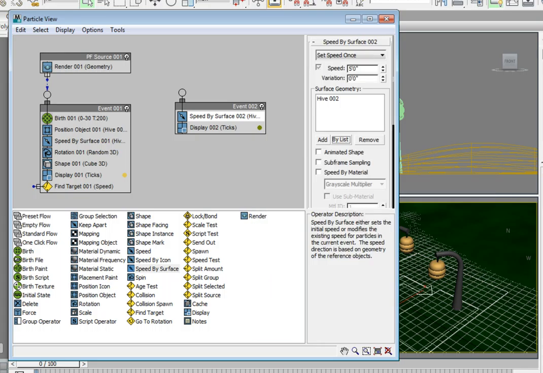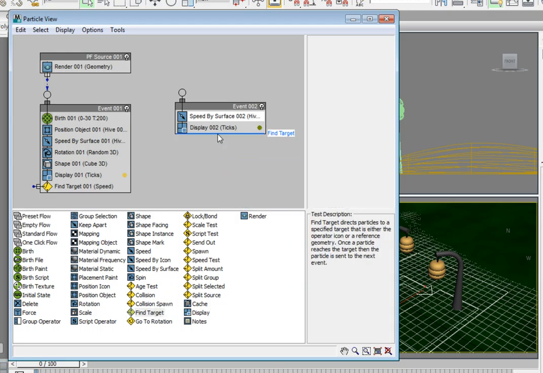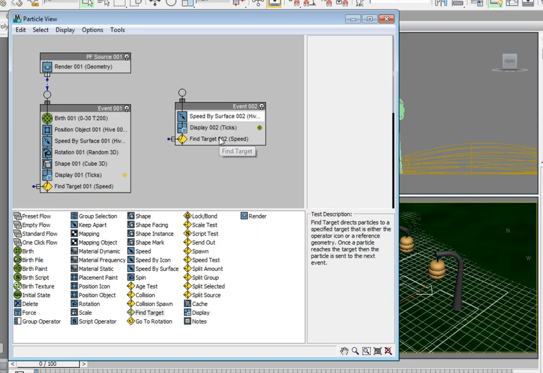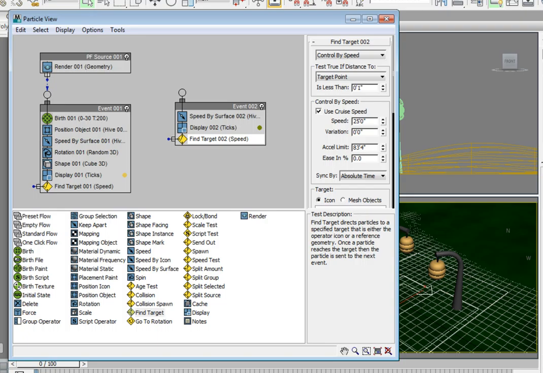Now let's get the bees over to the third beehive. We'll do this by adding another Find Target test as the last operator in Event 002. Go ahead and click and drag the Find Target test to the bottom of Event 002. Click the Find Target event we just added. In the Control by Speed area, set the speed to 5 feet. This will set the speed the bees will be cruising at on their way to the next beehive.